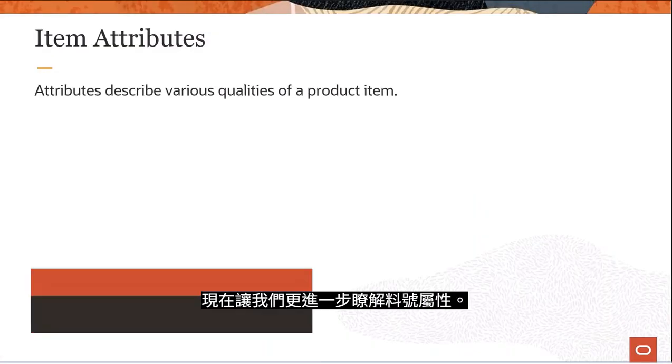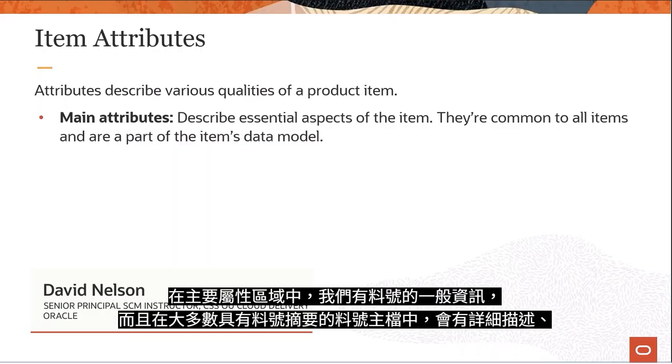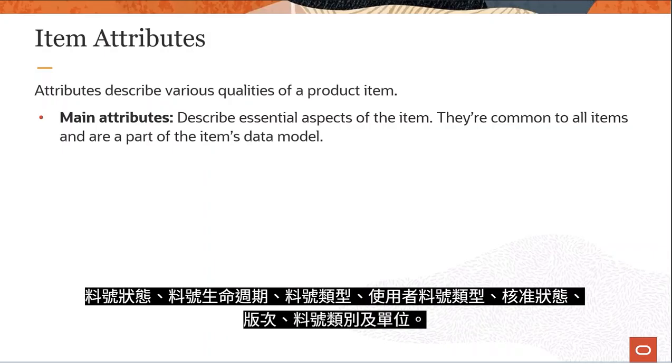Now let's take a closer look at item attributes. In the main attributes area, we have the general information about the item, and it's pretty much what you're going to find in most item masters with the item number, description, a long description, the status of the item, the life cycle of the item, the user item type, the approval status, revision, item class, and the unit of measure.